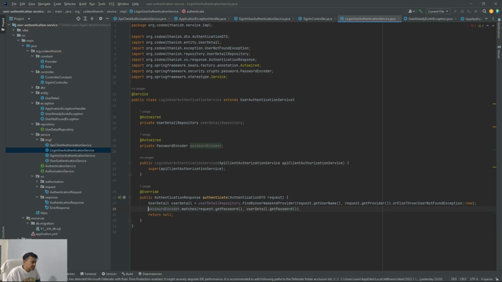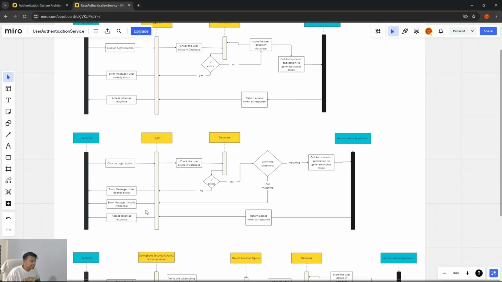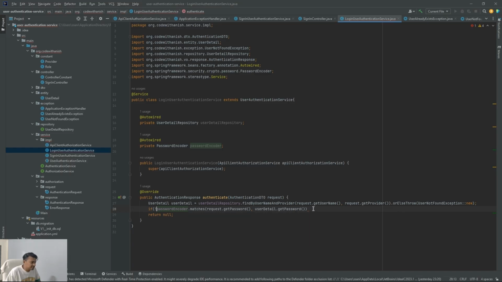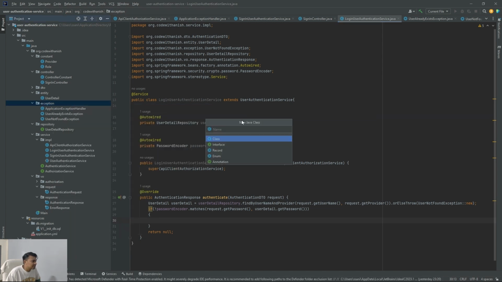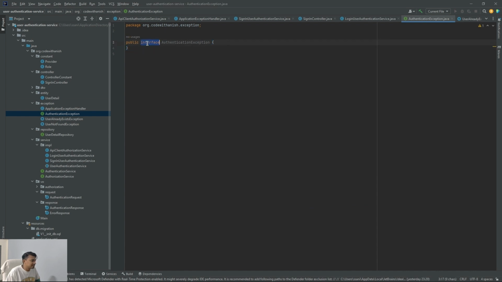So if it does not match, if the raw password does not match, what? Then again we have to give an exception for invalid. So that we can create as an AuthenticationException Java class. Oh, sorry. Wrongly clicked on interface. Okay, AuthenticationException, and this will extend again the RuntimeException.